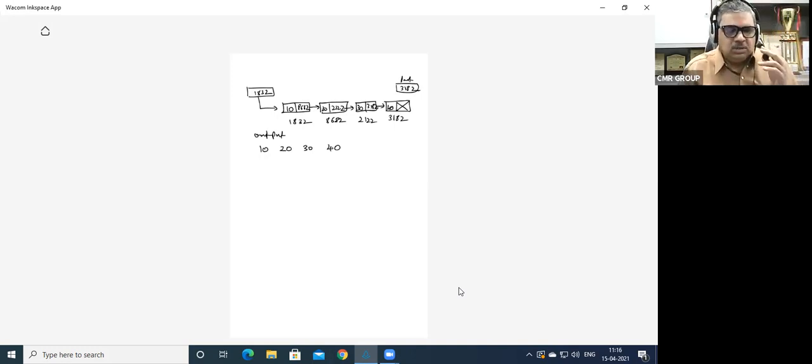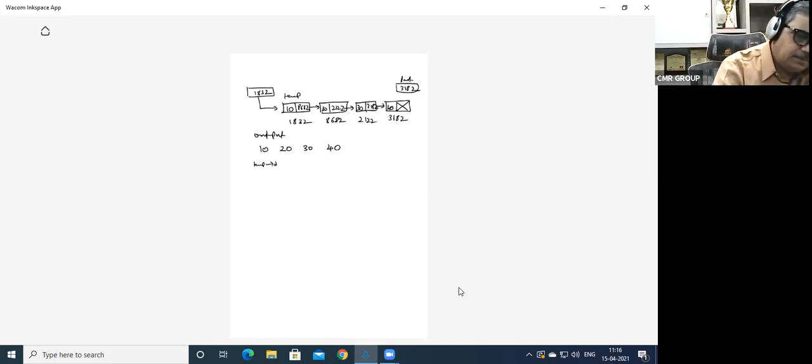Now, how to do this? You have to move every time. For example, first temp was here, so I'm going to print temp arrow data, since it is in the first node. Then temp will move to this place, and the second time it prints temp arrow data. Then temp will move to the third, and it prints temp arrow data. Then temp will come to the last, and the fourth time it prints temp arrow data.